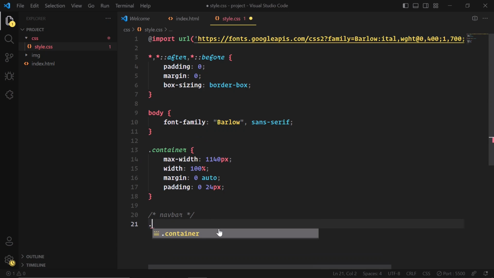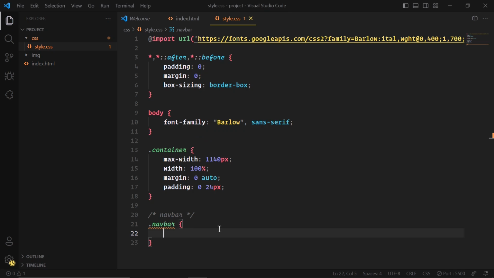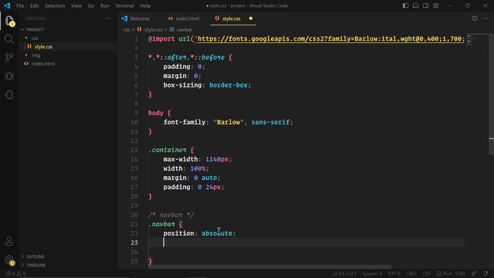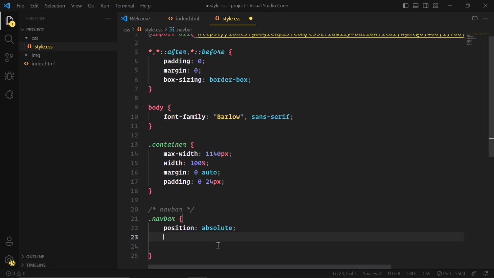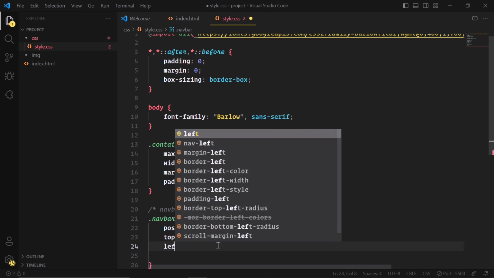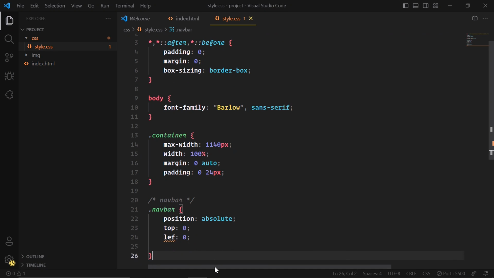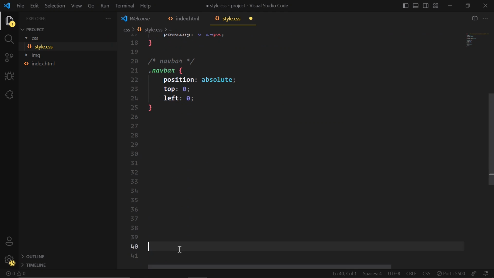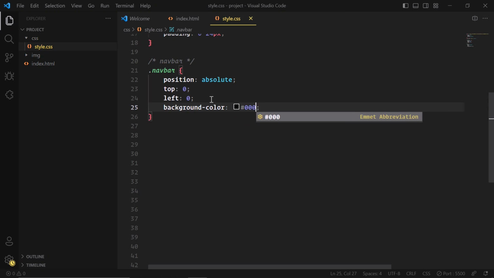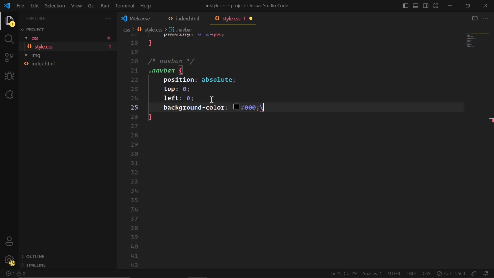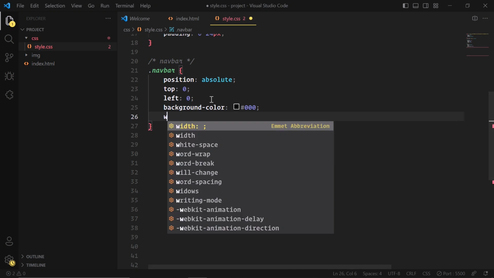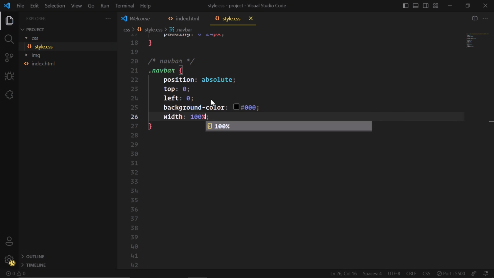Okay, so let's select the navigation bar. Okay, and I'm going to give a position absolute. All right, and from the top 0, and from the left 0 as well. All right, and for now let me give a background color dark, and I'm going to give a width 100%, so it will gonna cover the whole space.